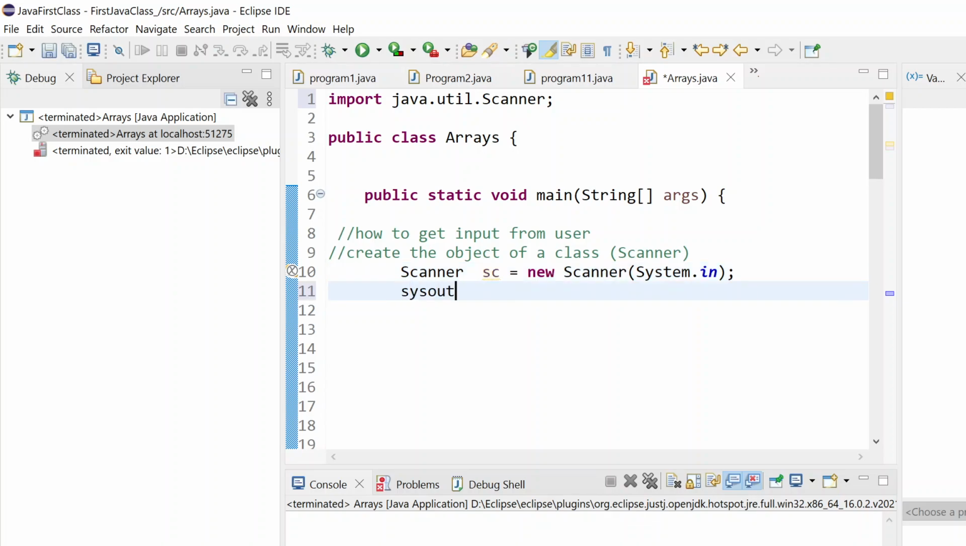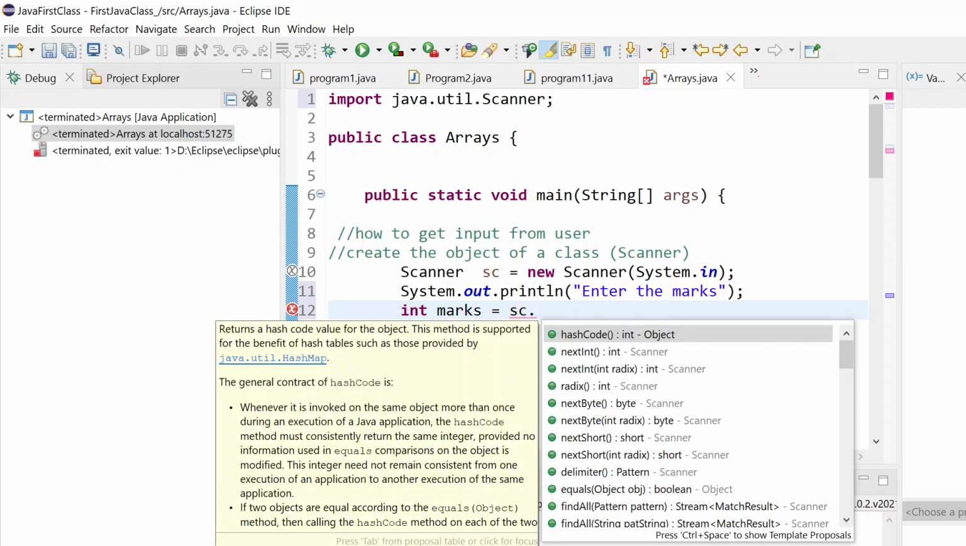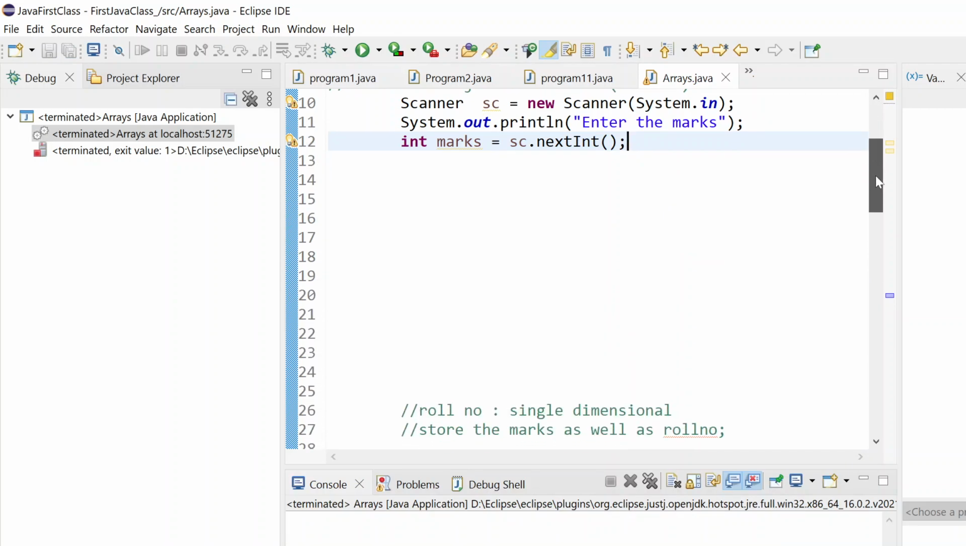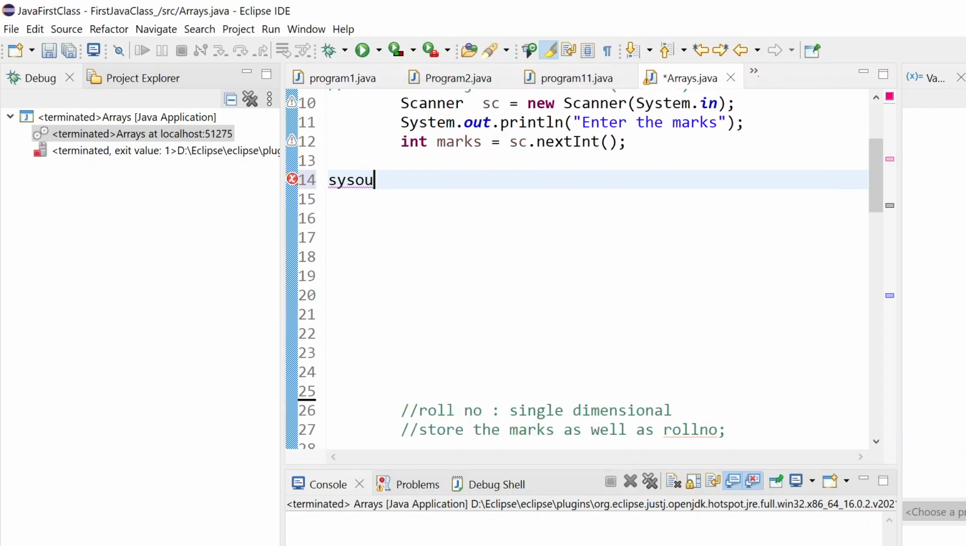Now if I want to enter data from the user, first I need to say enter the marks, or any data I can say. Then I will create one variable, int marks equal to sc dot. The Scanner object will give you many methods. Let me debug this as well, and after that I will try to print the data. System.out, let me say marks are equal to marks, right?